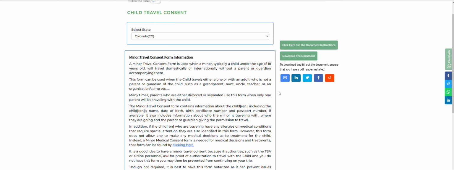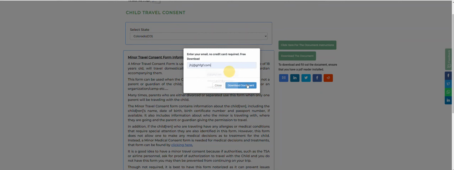Then go ahead. You'll see a button that says document instructions and download the document. That document instructions give you step-by-step directions, as we're doing in this video. And the document is there. Of course, it's always free. Go ahead, put in your email, and you'll download it for free. Let's go ahead and fill this out together.